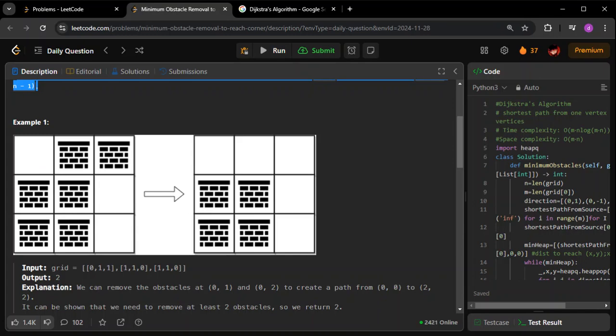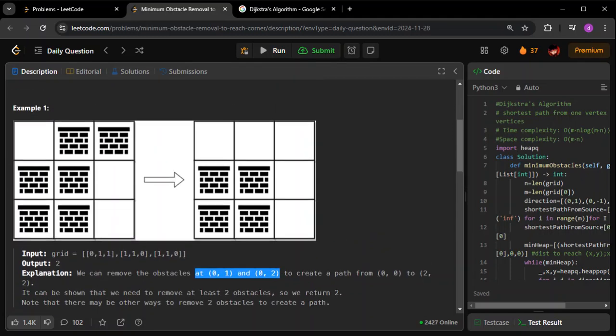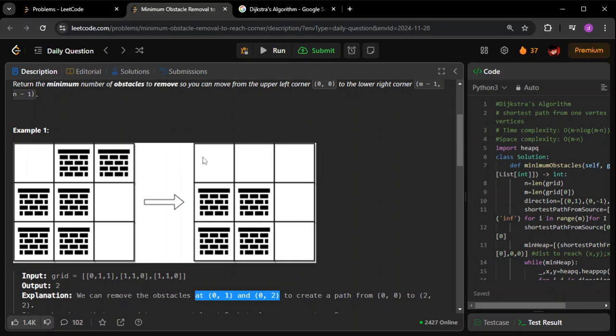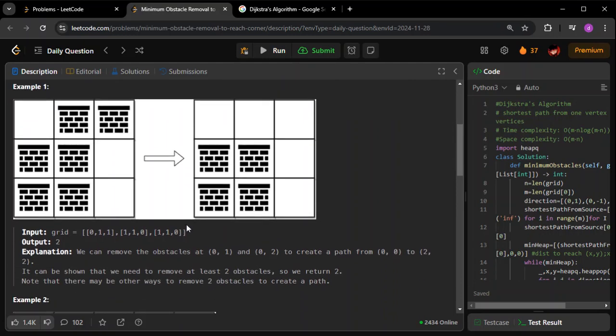So for example, if you see here, if you are removing these two blocks, the 0 comma 1 and 0 comma 2, it will look something like this, in the right image that you are seeing. So just by removing two blocks you can reach the destination, because the other cells are anyway empty. But if you take any other path, you may have to remove three blocks. But in this case we want only the minimum number of obstacles to be removed. So that is the solution for example number one.